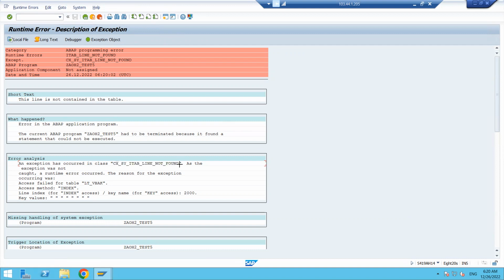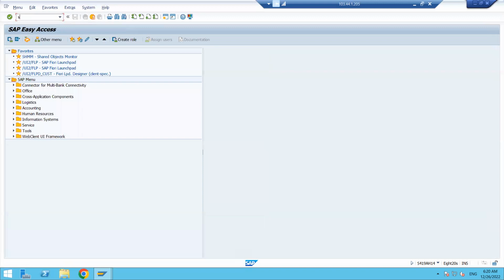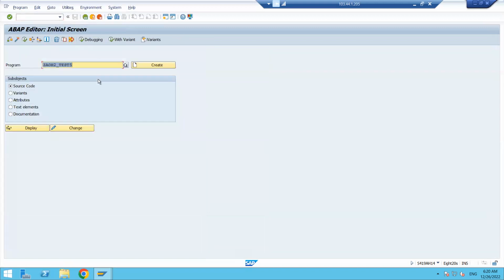So for handling this, if we did not find anything, if we are not finding the 2000th record here, in that case I don't want it to go to a dump. I just want to skip that one. So click on the change button.